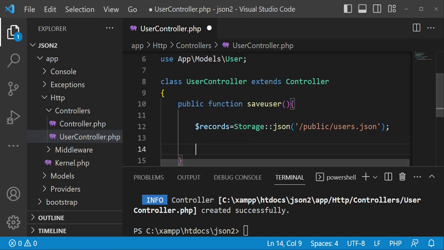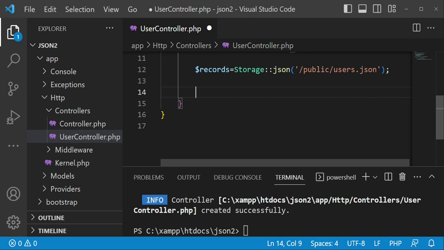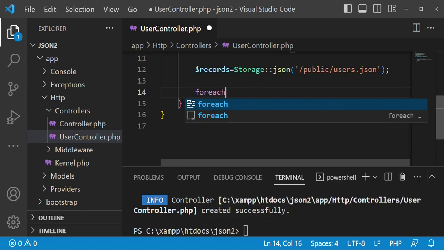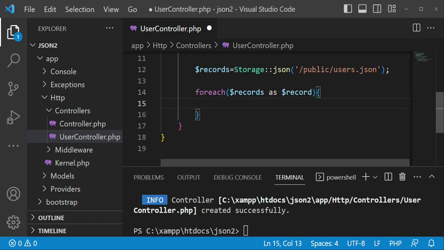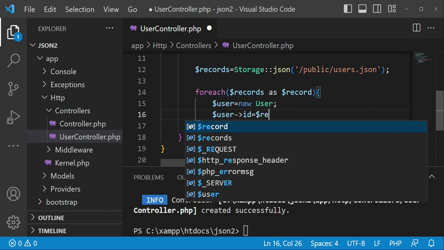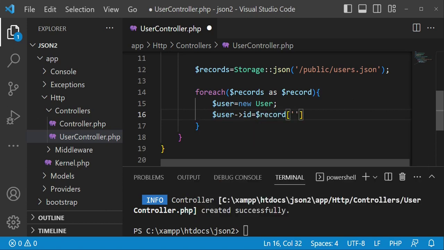After that, the next thing we are going to do is loop through and save our users. So we can have a foreach loop. In this case, I can say $records as $record. Then we can put it in a closure and access our record. I'm going to save all this data in a new user model instance. We have the user ID, and in this case we are going to say $record['id']. We access it like that.